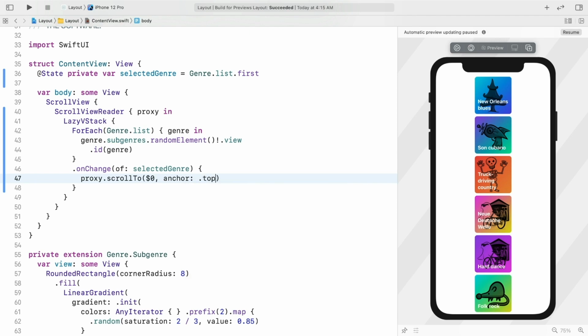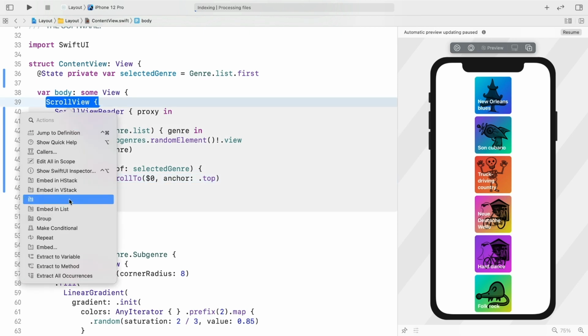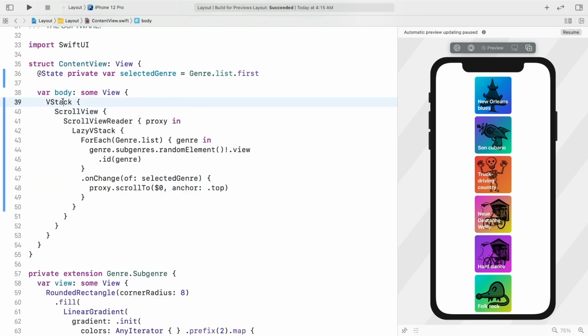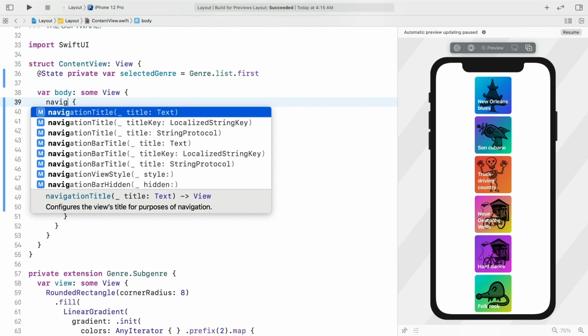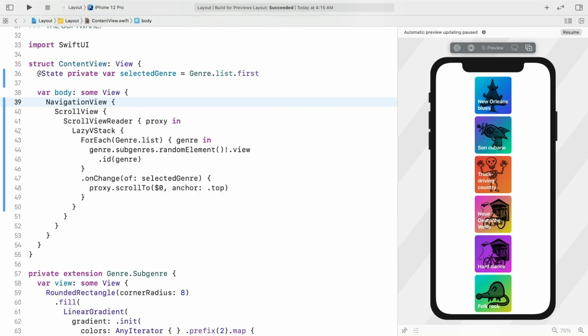All that's left now is to add UI to change the selected genre. Let's do that with a menu button in a navigation view. To add that view, you can use that trick of embedding the scroll view in anything and then changing to a navigation view. The inline title display style will be fine for this.